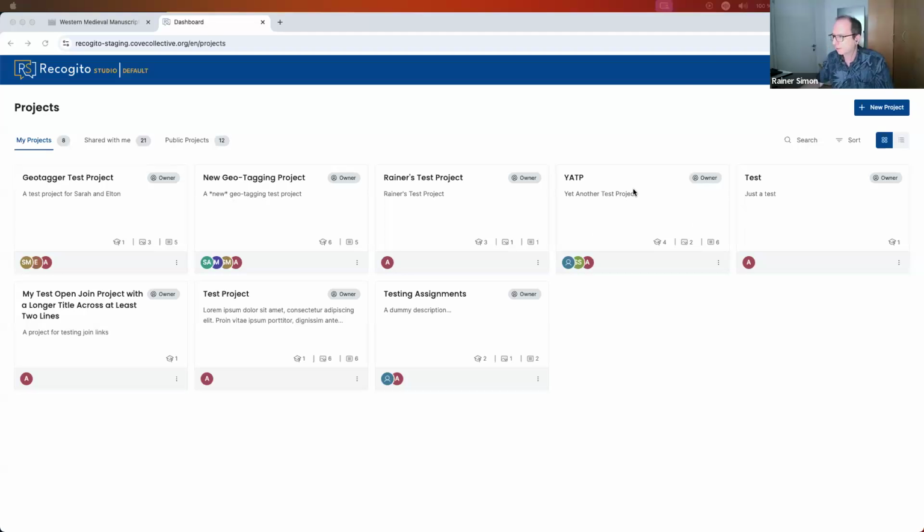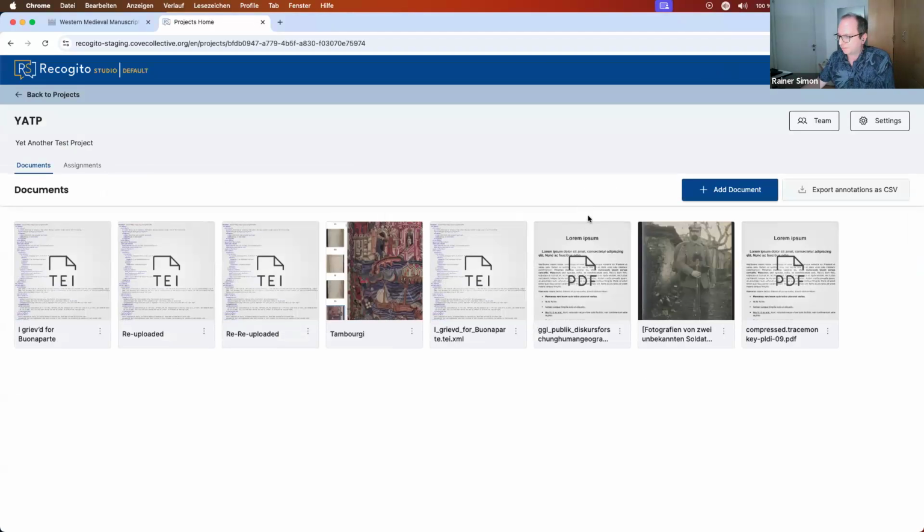But to keep it short, I'll share my screen and show you a little bit of the user interface. So you should see my screen. Yeah, so this is the start screen. As I said, I won't dwell too long on it. So here you see cards for individual projects. I have a test project here, which I'm going to open, with lots of test documents.